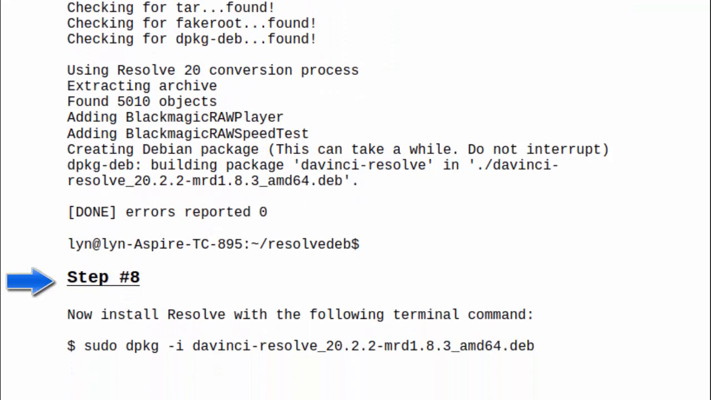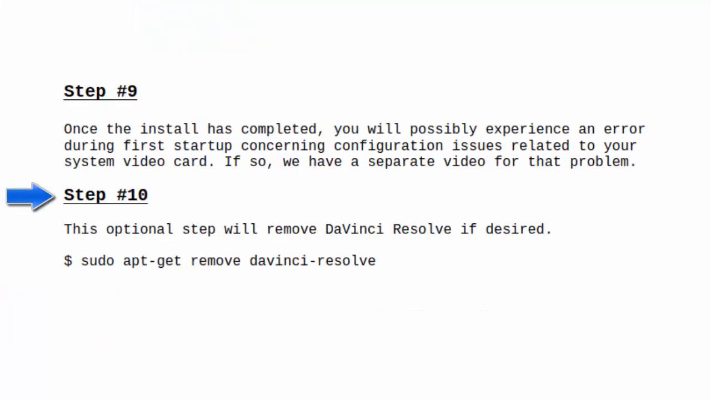Okay, we reach step 8. Now you get to install Resolve using the following terminal command. Skipping to step 10, this is how you would remove Resolve if you don't want it on your system any longer. And now we have a video showing what step 9 consists of.